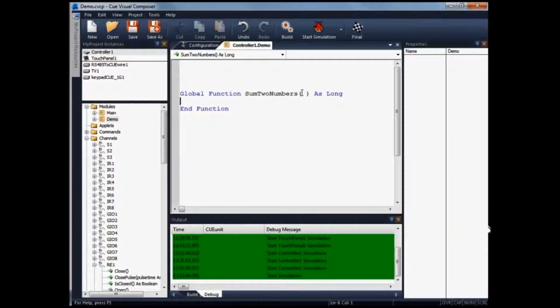Now I have to insert parameters to the function. I have two parameters, value 1, or I can call it number 1, as long, and number 2 as long. So the return value of the function is a long.